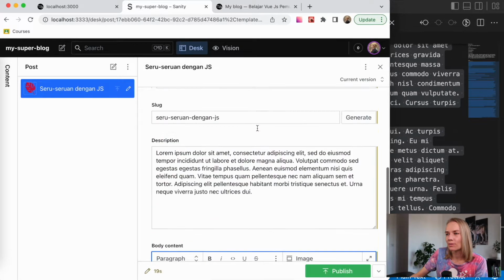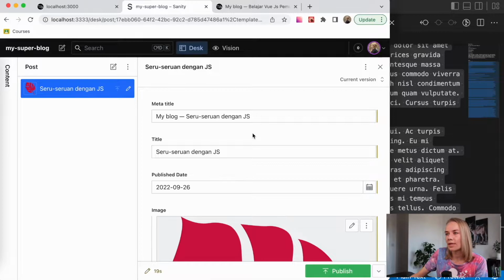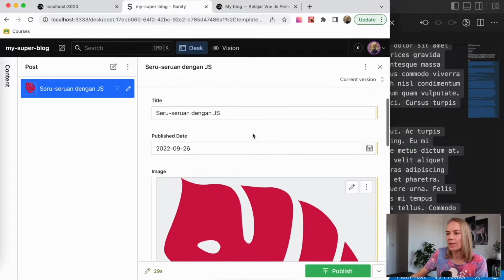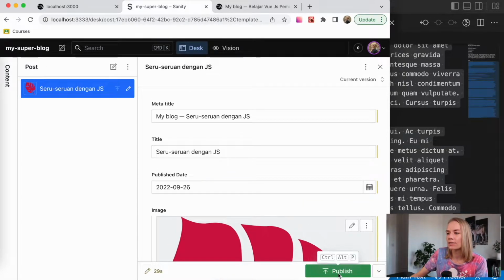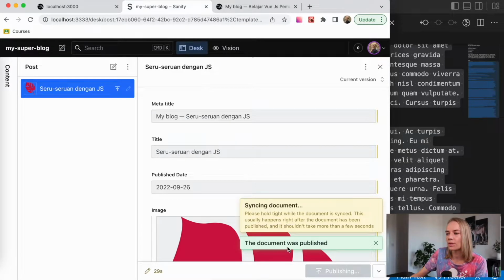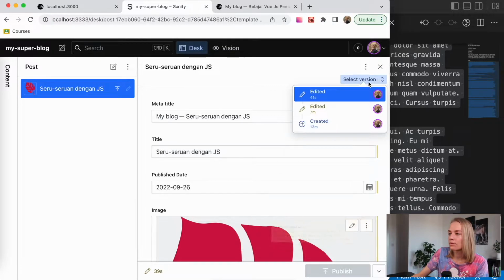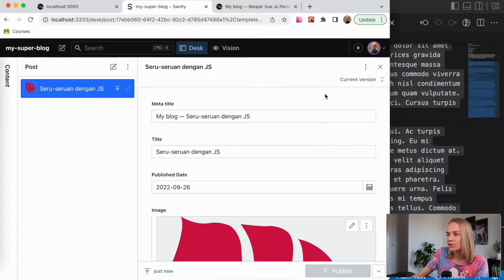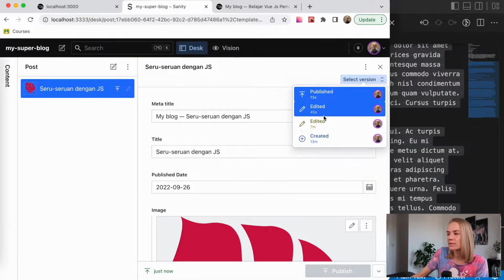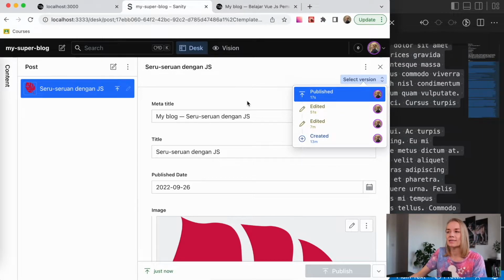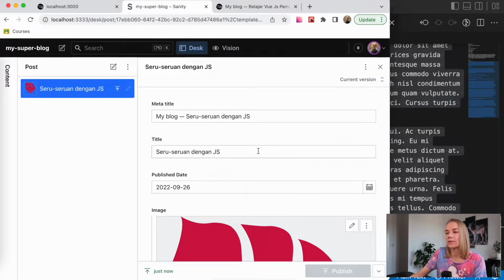This is really cool. Okay, we have a fully prepared first page, and let's try to publish. The document was published. Before, it was a draft version, and we can check here which version we have. Published just now. Also we have edited, and we even have some history here. This is really amazing, and you don't need to care about it.